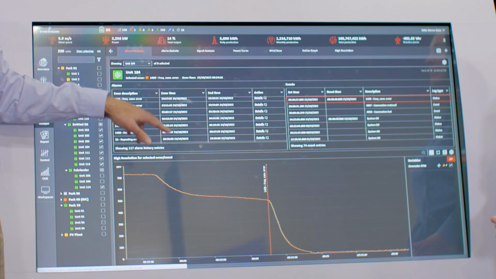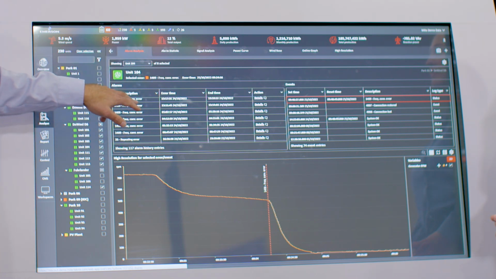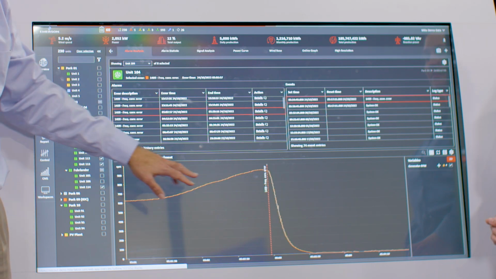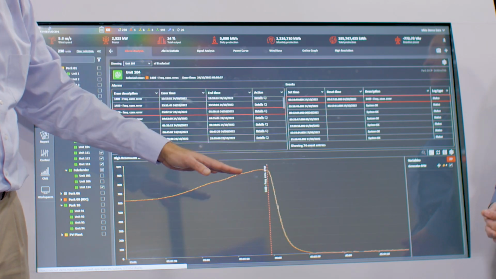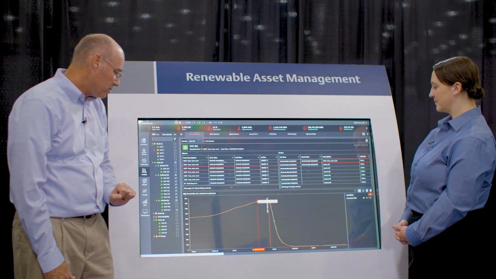Very simple. And then if I want to do some more advanced analysis of my alarms, I can pick an alarm area. In this case, it defaulted here to my last one, the unit 104 rather. And I can quickly just select the alarm, and it pulls up the data, and I can add other data to compare it to. And it makes it really simple here to do some alarm analysis.